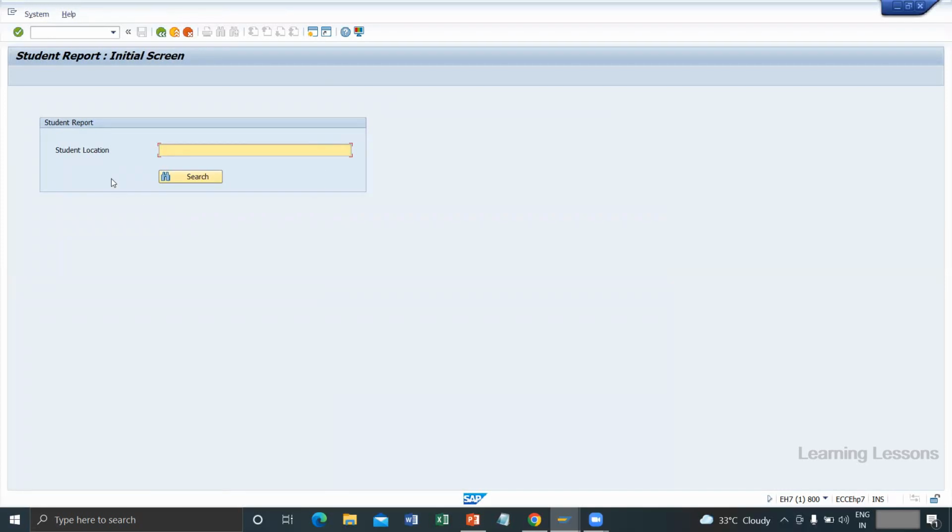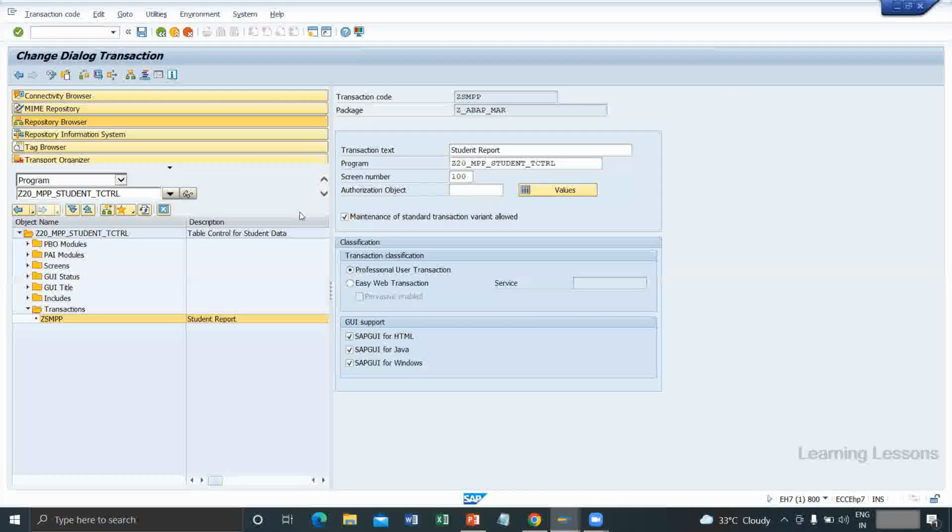Yes, Kishore. Yeah. We added search button. We added student report heading. We added this label, student location. Here we added input field. I wanted to read Bangalore locations. If I click on search, nothing is coming because I didn't write any code. We implemented only the first screen. We have to implement the remaining screens.